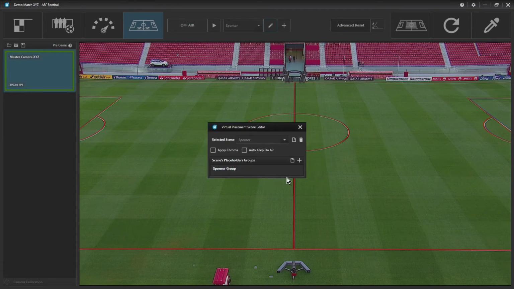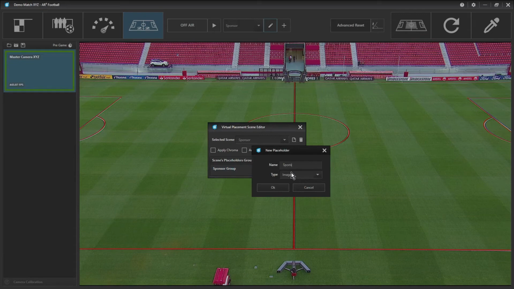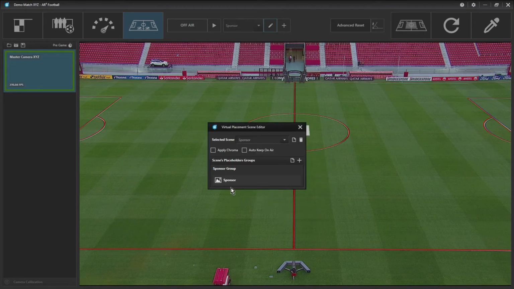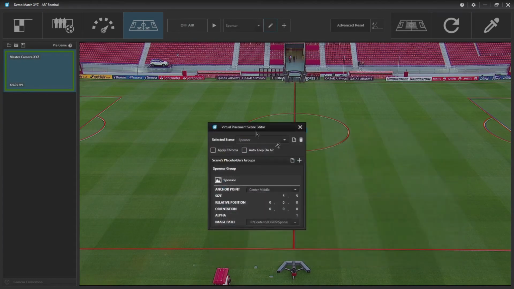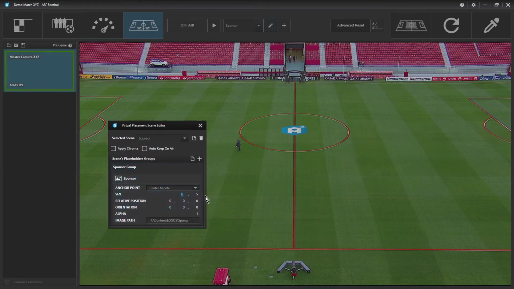In this case, we're just going to add an image, so we choose the type image and we named it Sponsor. It's barely visible, but behind our window there's already a placeholder at the center of the field for our graphic. We can then pick our sponsor logo. It's rather small, so we change the size so it fits the midfield circle. As we did with the team logos, we'll reduce the alpha value to look more natural.